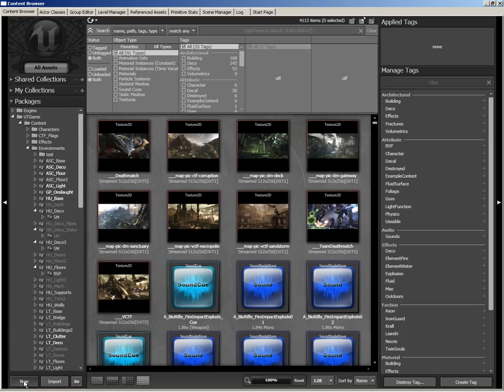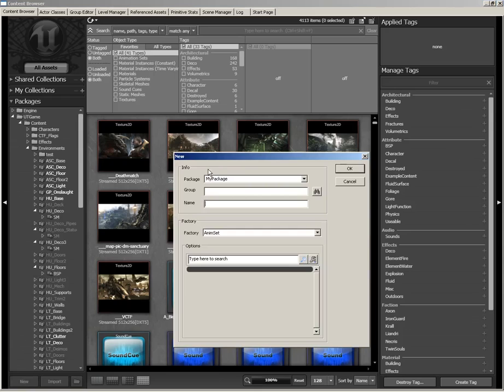Now, moving down from here, we have the New button. This will create a new asset. So we click on New, and we get some interesting info we have to fill out. We can choose a package for this new asset, whatever it's going to be, so we can call this My New Assets. And what group? I don't know. We have an anim set selected, so let's do anim sets. And what name? This will be My New Anim Set.